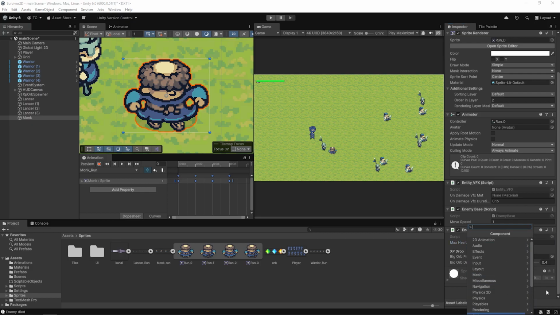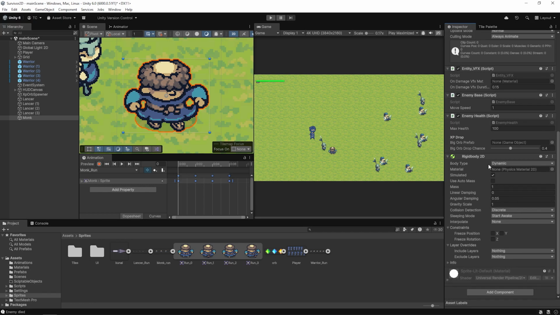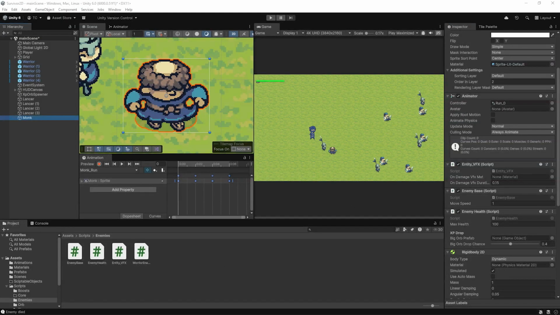Inside enemy health, I'll increase his health, for example, from 50 to 100, and in enemy base, I'll slightly reduce his movement speed to make him slower and heavier. Now, we have a tank-style enemy that takes longer to kill but moves slower than the others.